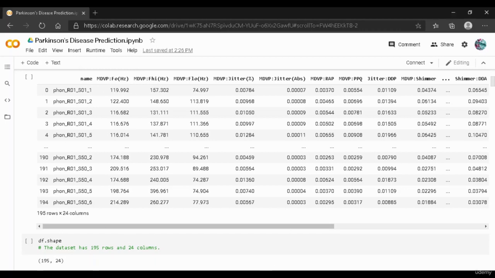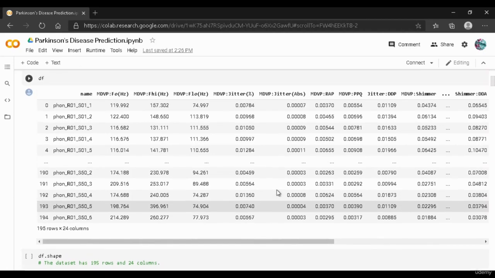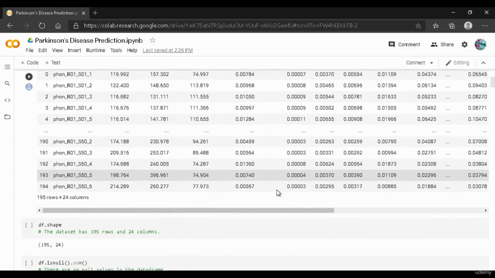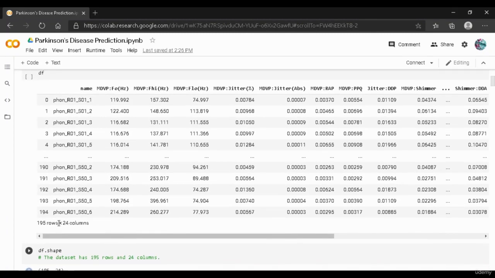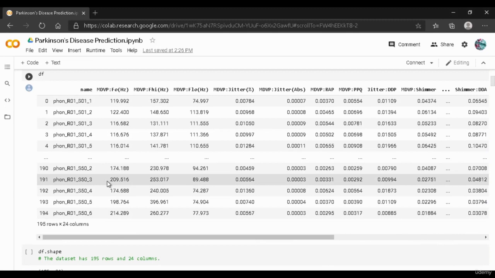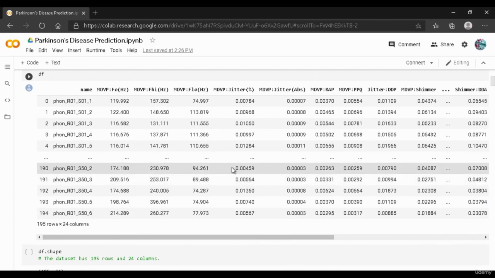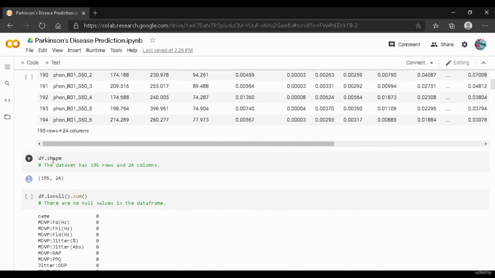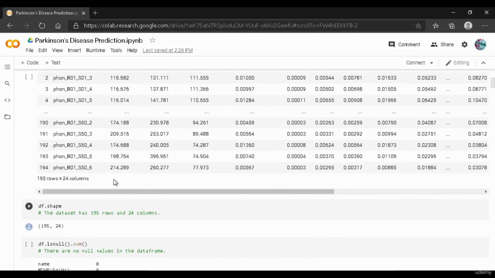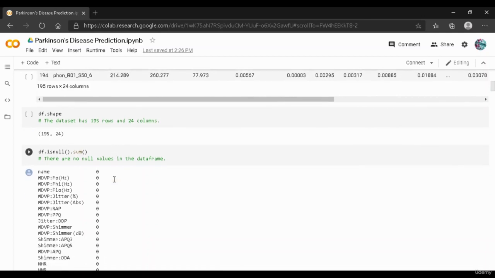Let us go back to our data frame over here. For data understanding, I have used df.shape. What this line really does is display the total number of rows and columns present in our data set. As you can see over here, using df.shape, we see that there are 195 rows and 24 columns.